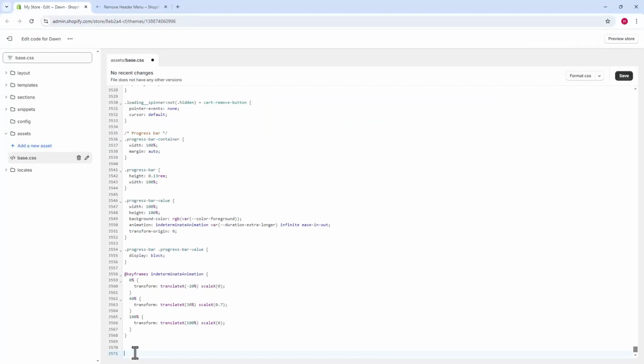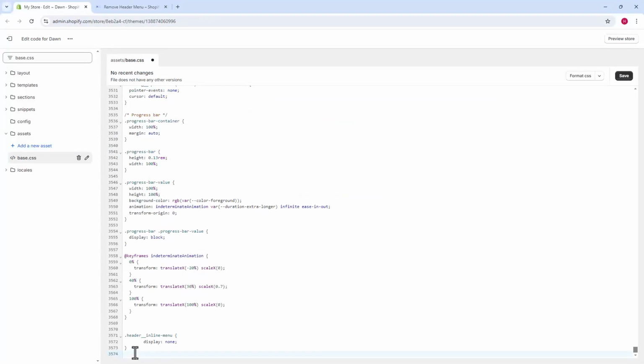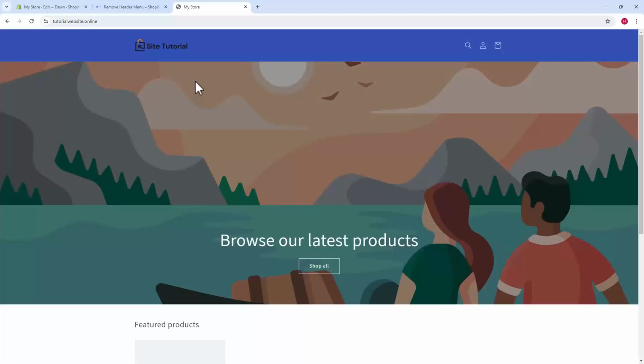After pasting, hit Ctrl+V to insert our code. Once pasted, click the Save button in the top right corner to apply the changes. Now, when you visit your Shopify store, you'll see the header menu has been removed.